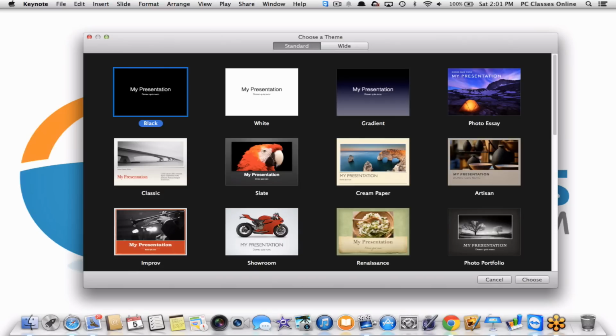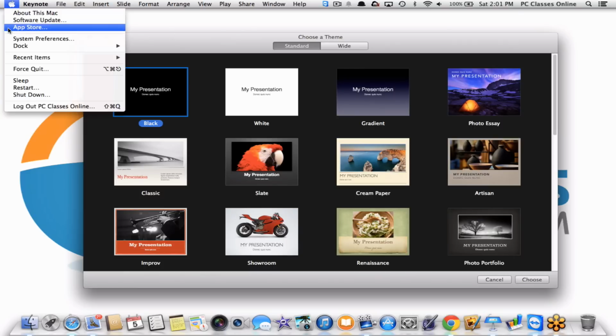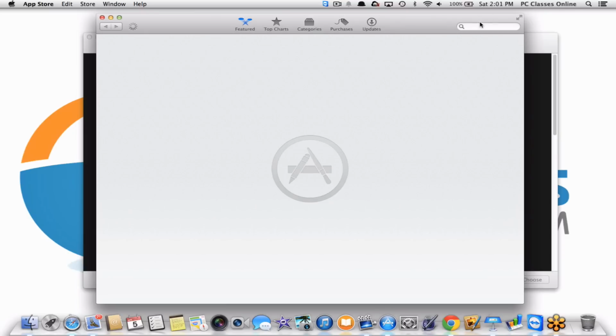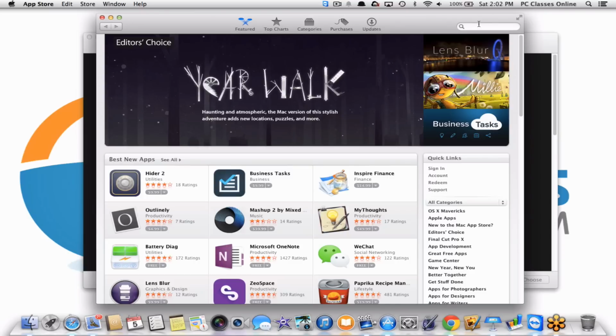So let's get going. If you do not have Keynote on your computer, you can get it now directly through the App Store. You just go to the little Apple icon at the top left of your screen, go into App Store, and type in Keynote right up here at the top. It's also always on the top 10 list, it seems. So let's close that out.